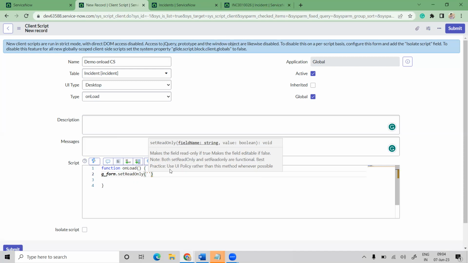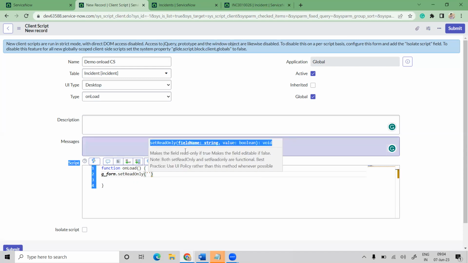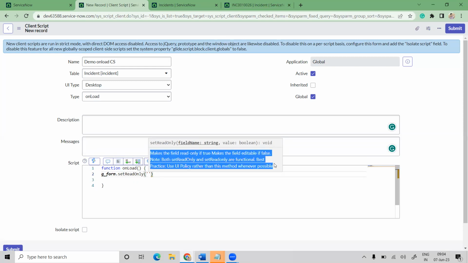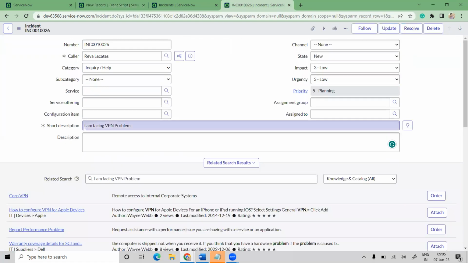The best practice which we use is UI policy rather than this method whenever possible. I already discussed this. We are getting this extra text as well in the recent version. Before, we were only getting the first line. The suggestions which you are getting over here are from the Utah version only. Okay, so that's how the first one, setReadOnly, works. We are making a field read only. Which one can we make it? Short description, yes.